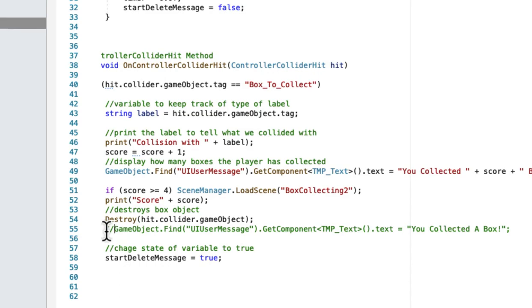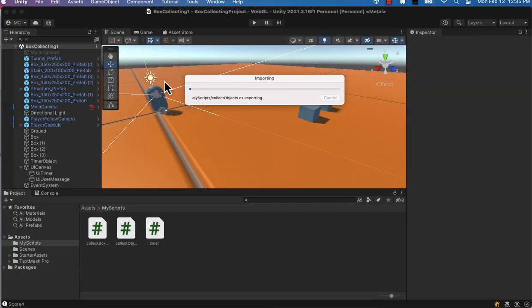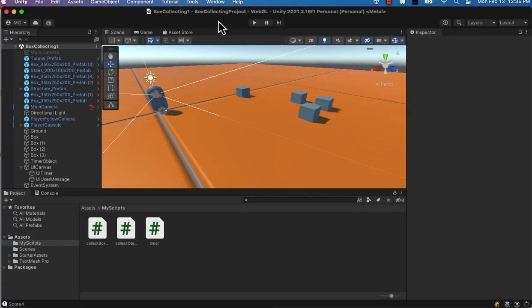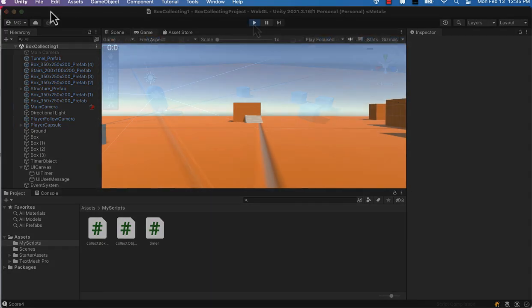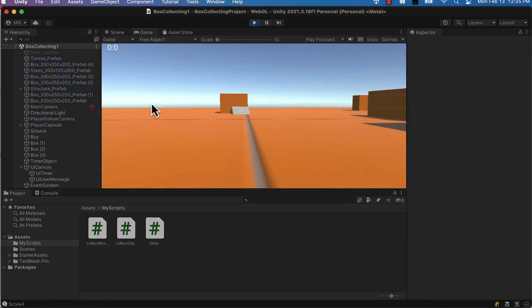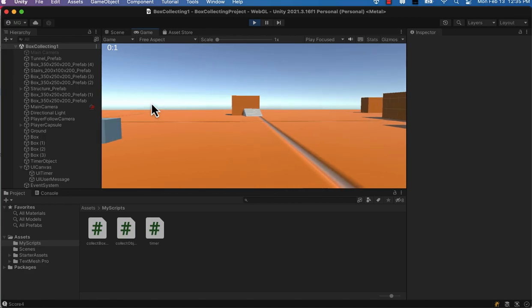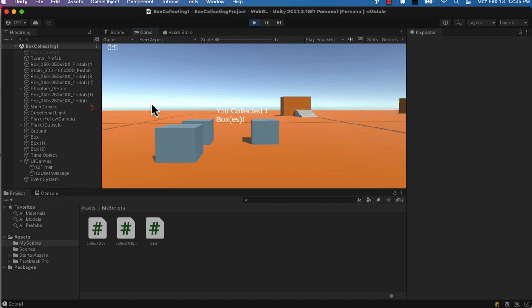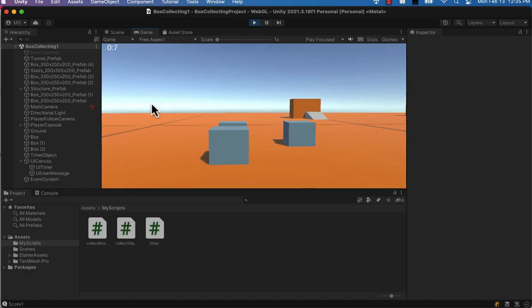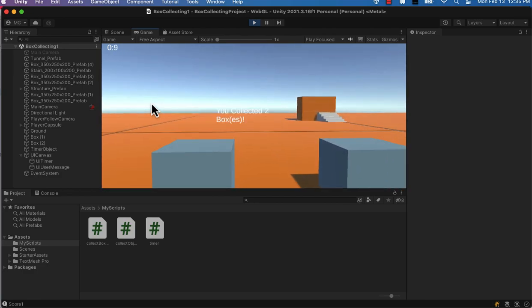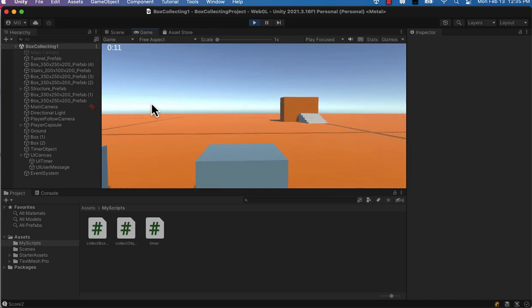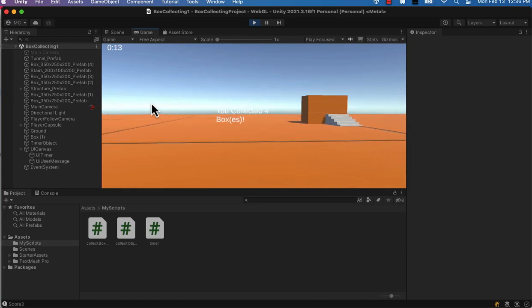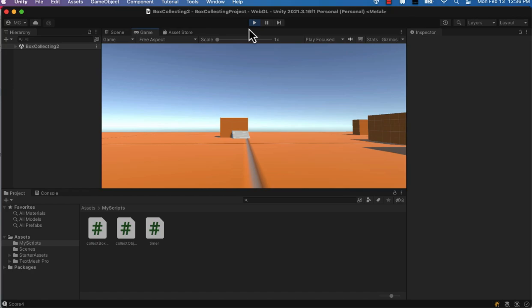And then we'll go over to the Unity editor and take a look at testing our script in the game mode. So here we've got our timer running. We've got our boxes over here. And I'm just going to go sideways and collect our first box. It tells me that you collected one box. I've got 2 boxes, 3 boxes, and then the 4th box changes our level.